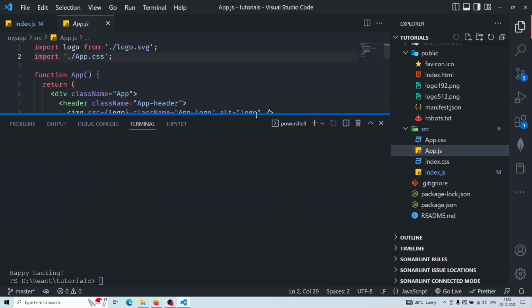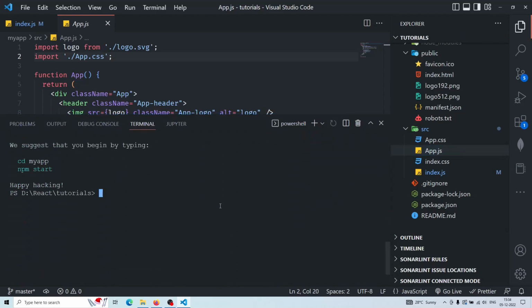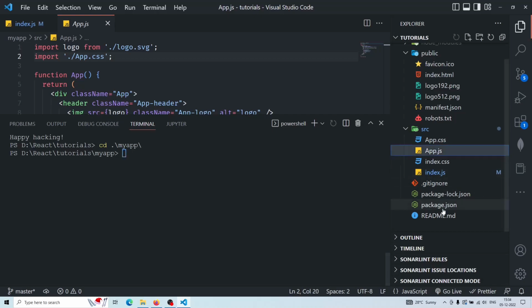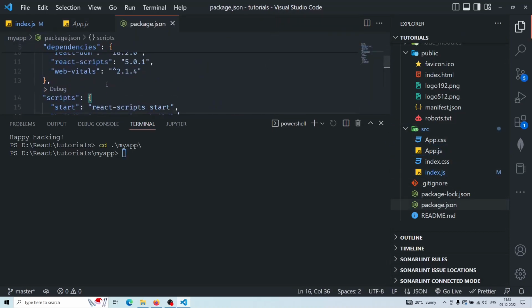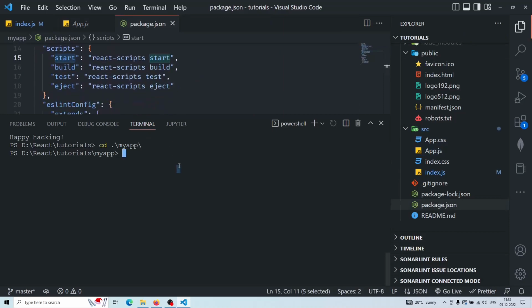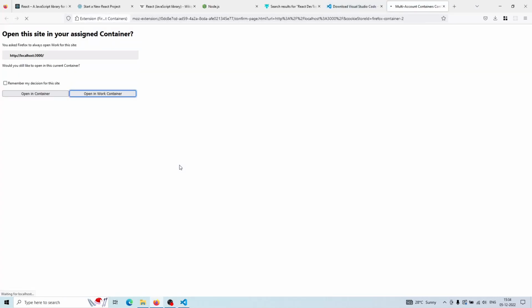So let's start our React application. As they suggest, you go to cd my app, and then to start the application we will use a script which was mentioned in the package.json file. If you go to package.json, here we have the start script. So we will use the node package manager, type npm start, and then hit enter. It will run your application on the localhost of your machine.